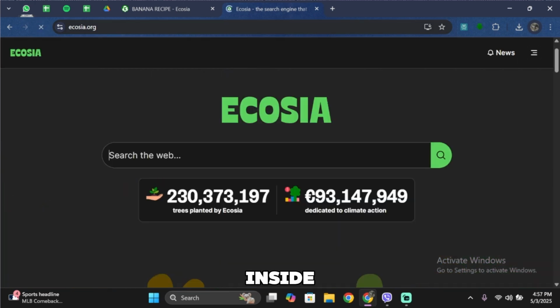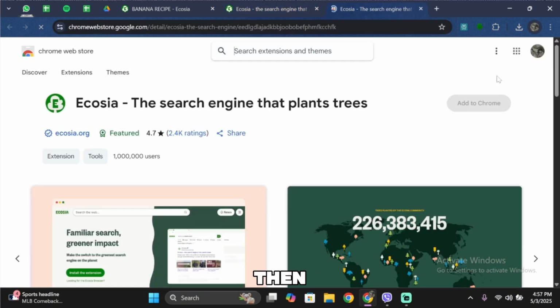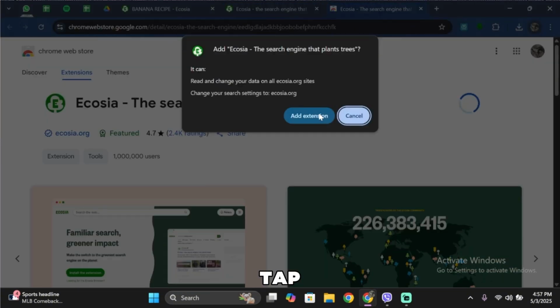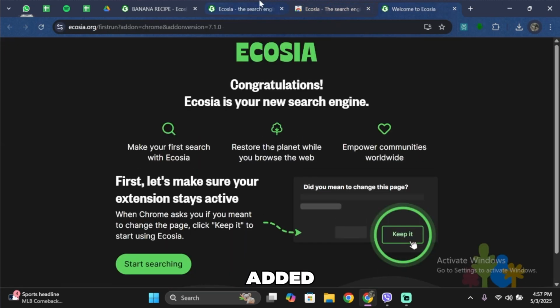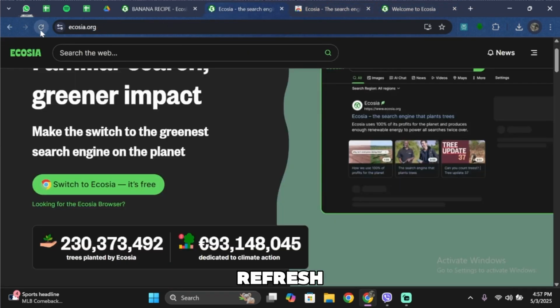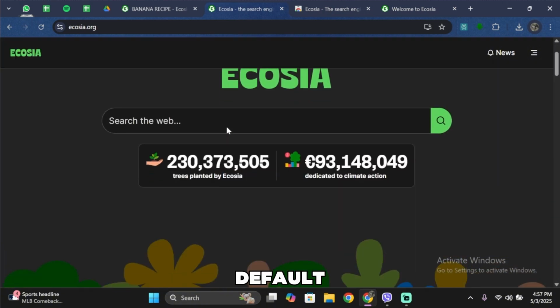For that, inside ecosia.org, simply tap on Switch to Ecosia and then tap on Add to Chrome. Then tap on Add Extension, and just like so, the extension has been added. Once it has been added, you want to refresh the page, and just like so, you will then be able to set it as your default.